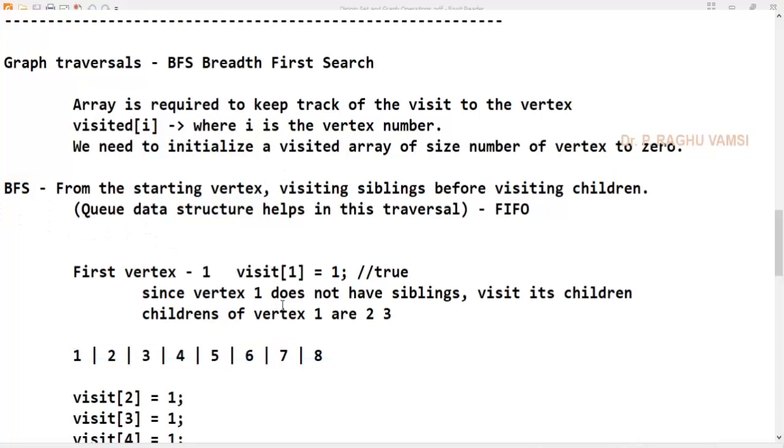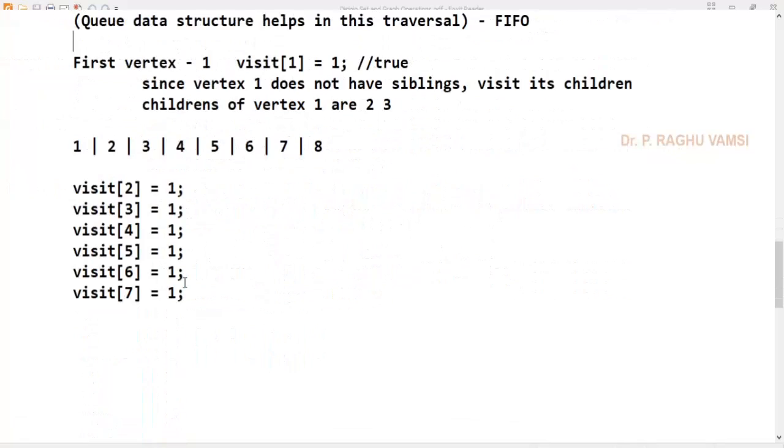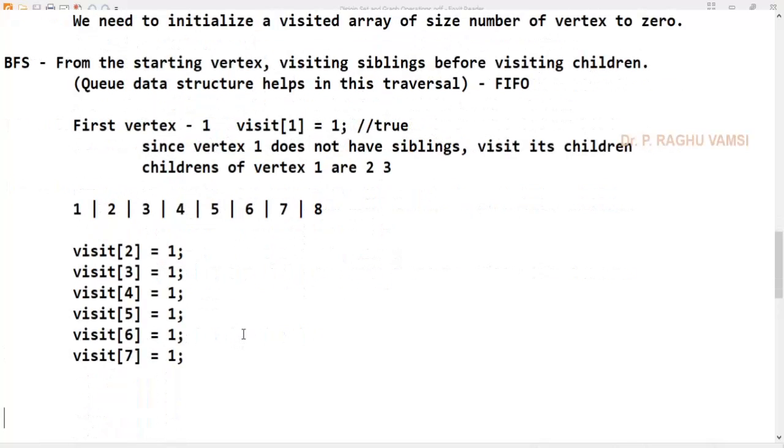So the breadth first search traversal is from the starting vertex, visit siblings before visiting children. Like that, you have to go throughout the graph. In order to do this, we need a queue data structure to help us in traversal. The queue data structure we have seen how to use, and printing the breadth first search traversal. Now we'll move on to the depth first search traversal.